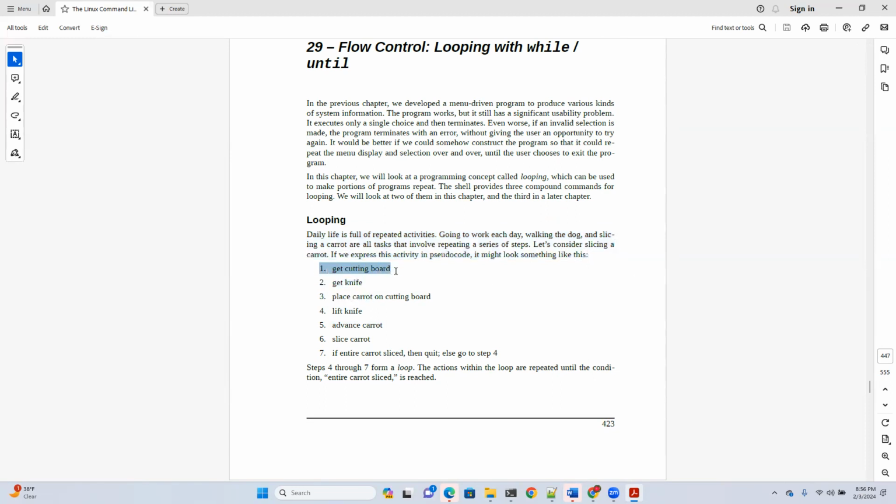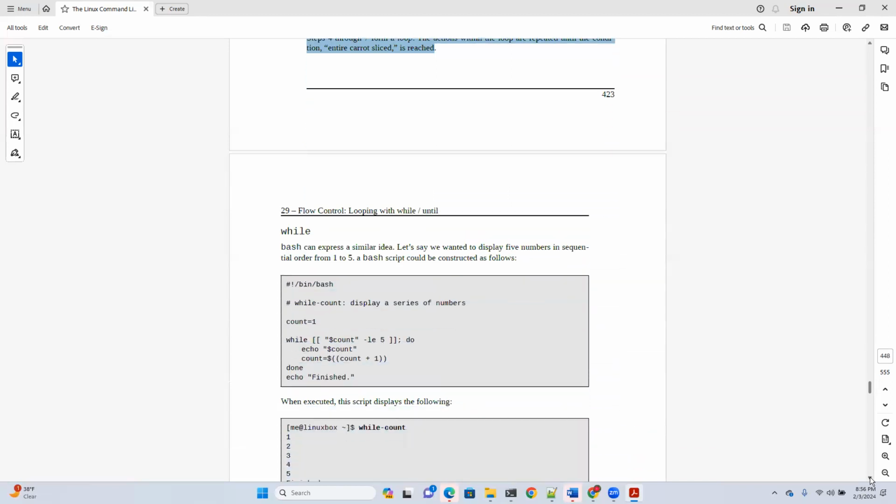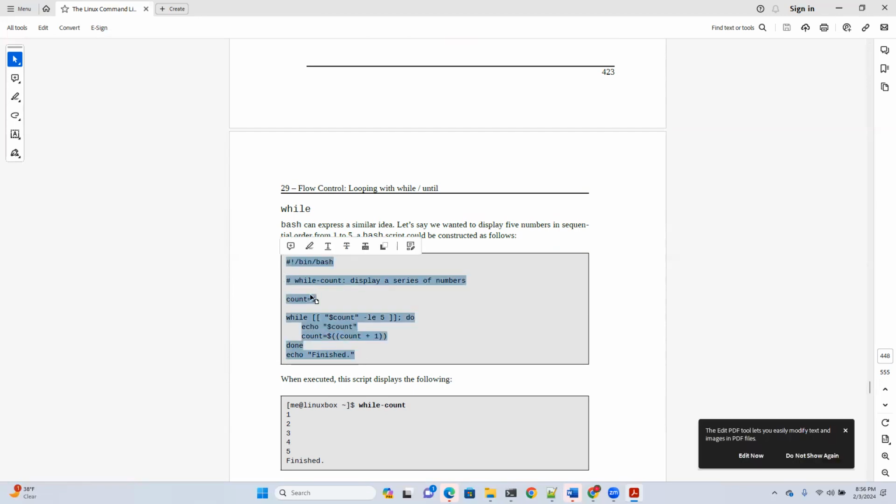Get knife, get cutting board, get knife, and so on and so forth, right? It's basically talking about looping eventually. So what he's doing here is he's trying to loop, okay? Count is 1, while count is less than or equal to 5, do. So we'll copy this just for the sake of it.